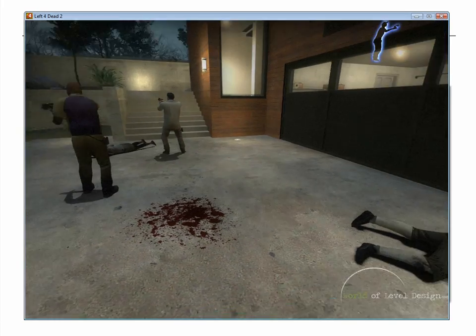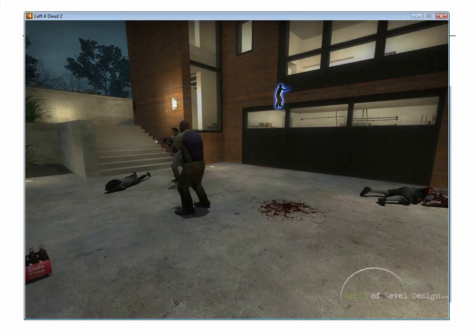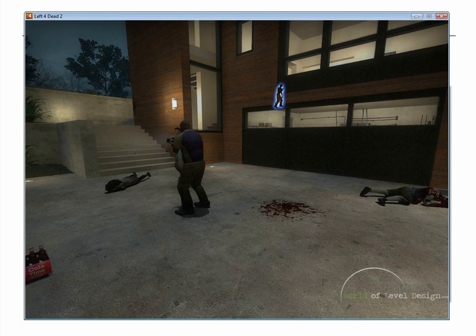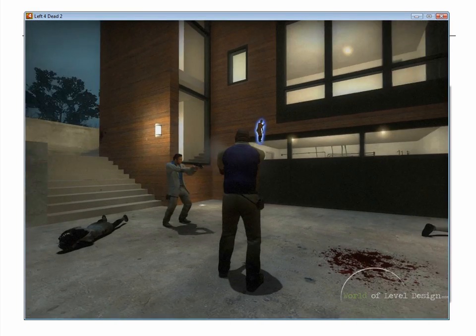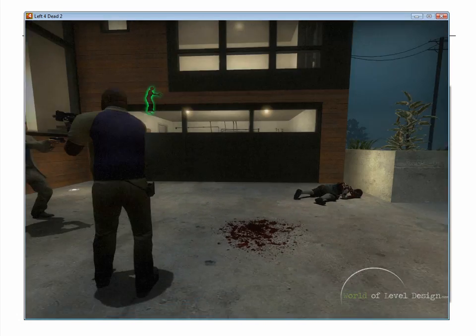And for me to be a spectator and to capture some shots that will allow me to get up close and personal to some of the infected, as well as to watch a bot gameplay, I need to be a spectator. To join spectator, just type in join team spectator. So now I am inside a spectator game mode.